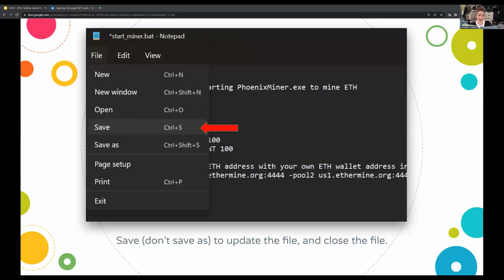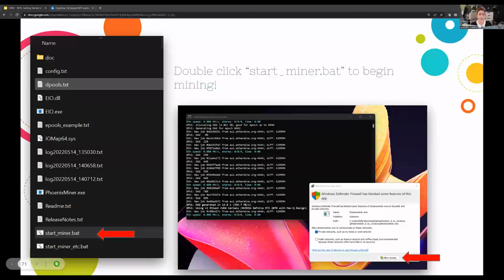So once you've made these updates, don't Save As to update the file. So you don't want to create a second file. You want to replace the file that was there, and then you can close it out. So once you've done that, you've saved the file, and you can close it out, and you're done. Now you're going to go back to that startminer.bat file and double click it, and you'll begin mining.